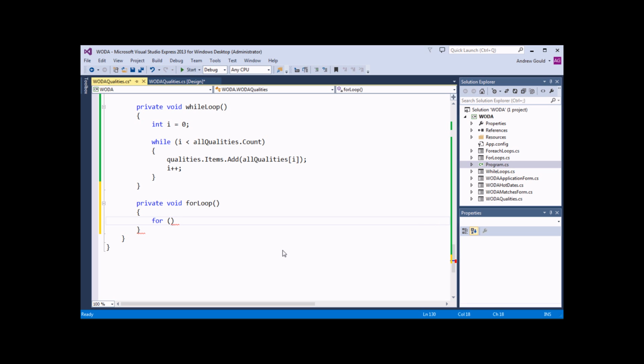First of all, declaring a variable which allows us to keep track of the number of times we've gone through the loop. So we'll say int i and initialize that to 0, then a semicolon, and at that point we'll then write out the condition we're testing for each iteration of the loop. So again, it's going to be while i is less than allQualities.Count. What we can then do is add another semicolon and then say what we want to do to the i variable each time we go around the loop. So we're going to increment i by saying i++. So we've said all the same 3 things that we said for the while loop, just wrapped up in a nice neat single statement rather than separated out onto multiple different lines.